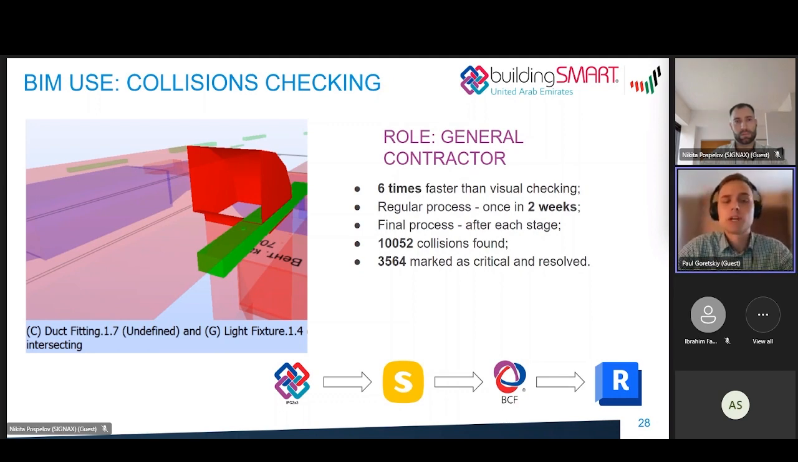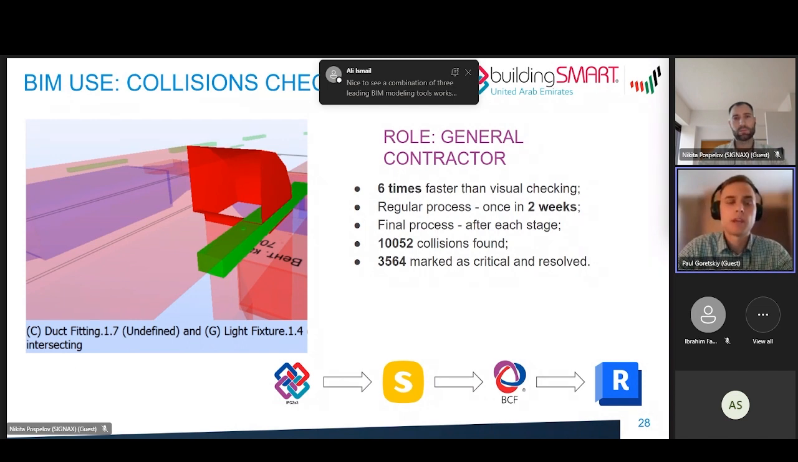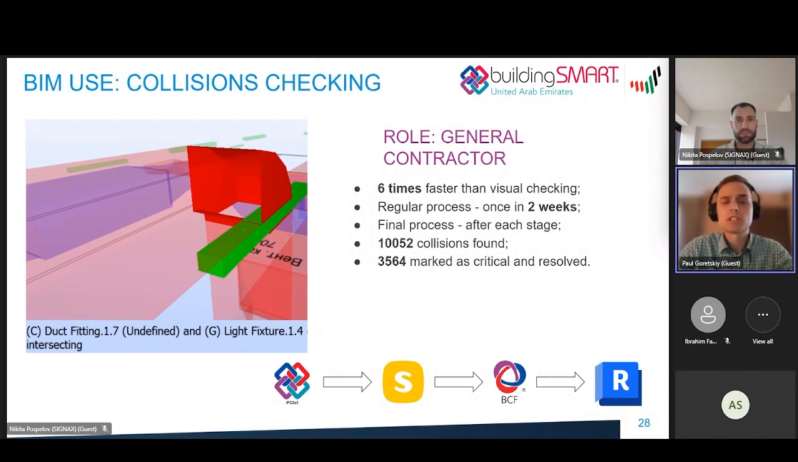One of the most important parts during and after the design stage was collision checking. I was a part of a general contractor team, so before taking models into work, we checked them in Solibri, which leads to automatization of the whole process. Here are our estimated effectiveness results. Collision check time was boosted 6 times compared to visual checking, which led to the possibility of more frequent checks and a faster workflow.